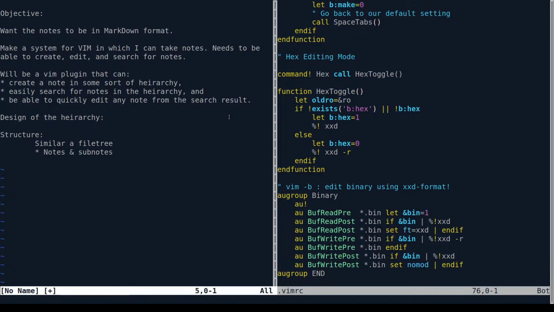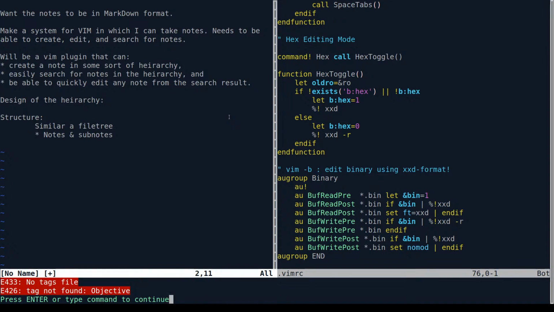So I want to be able to edit markdown notes. I want to be more productive in Vim. That's sort of the goal of this. And yeah, I want to be able to edit it in the markdown format, right, which is kind of the same thing as what we got here. In fact, I might just convert that right now.